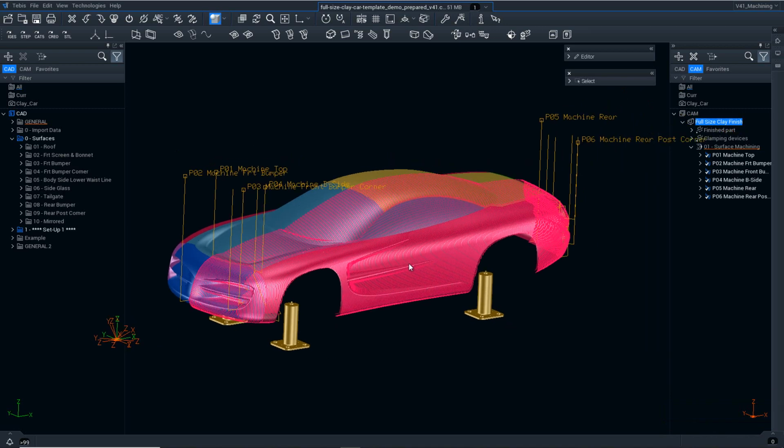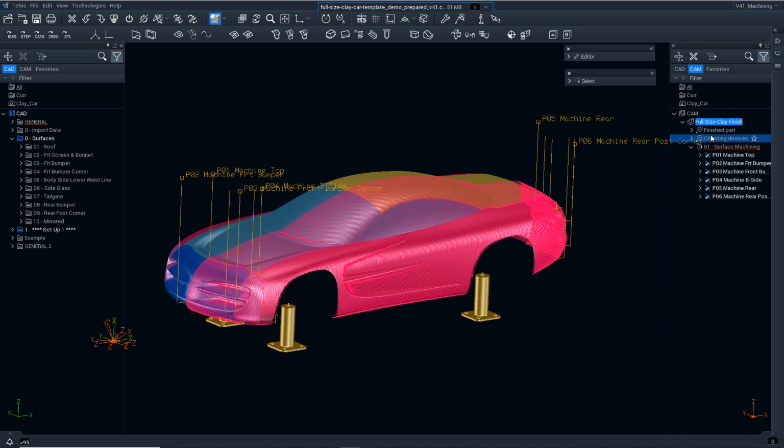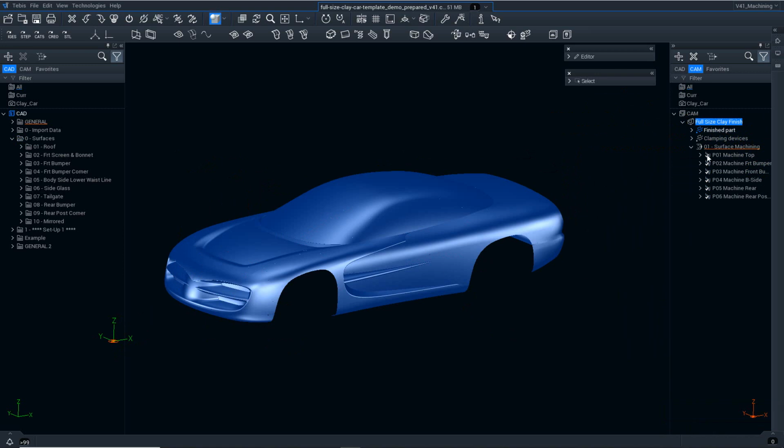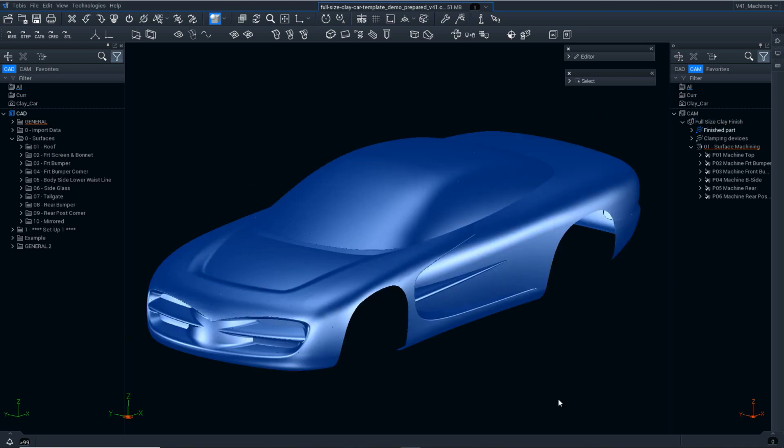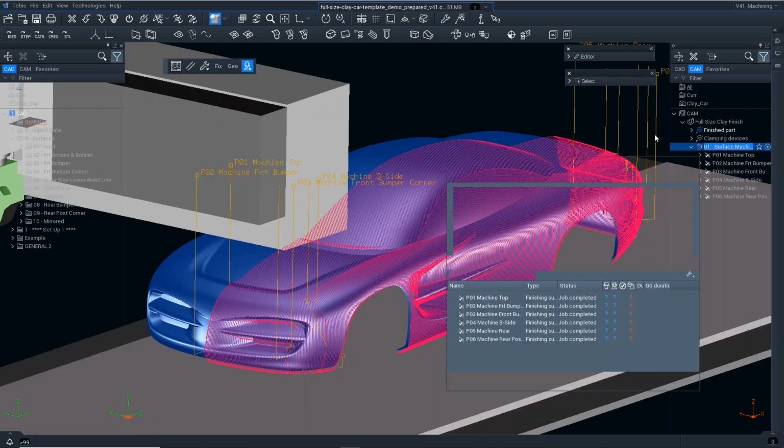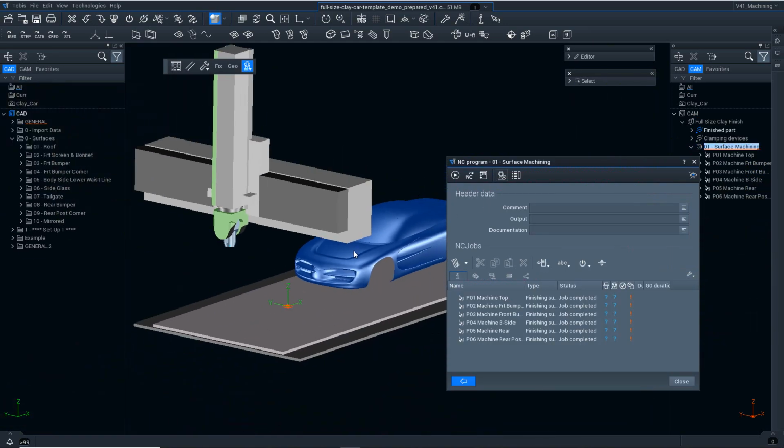So now the toolpaths have all been calculated. We can see here, if we go through one by one, there is our toolpath for the top of the car, our front bumper, even our front corner, our body side, etc., and the rear toolpaths. So now we've calculated all of the toolpaths, and now maybe we want to simulate this and check it. And remember, checking can be done automatically on here, but let's have a look at the simulation as well.